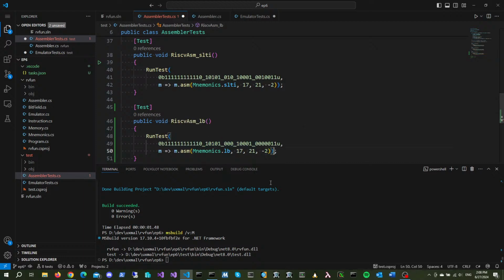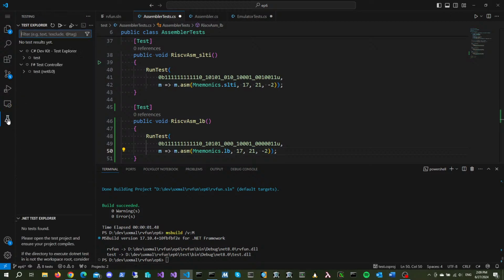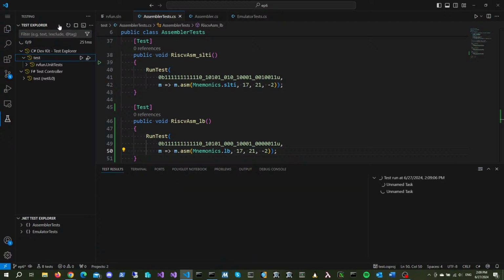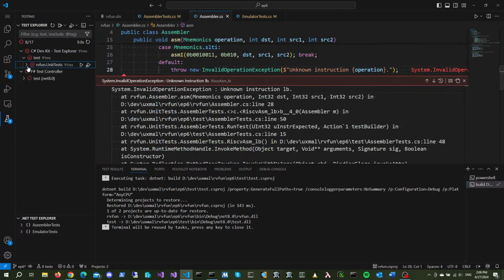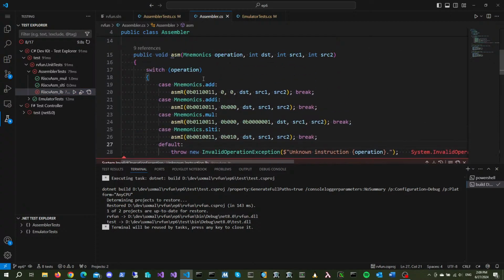Fantastic. So let's go ahead and run this unit test, and of course it will fail because we haven't really implemented an assembler case for this particular instruction. Okay, so here we go. It's complaining about an unknown instruction. Fantastic. So let's implement then LB.